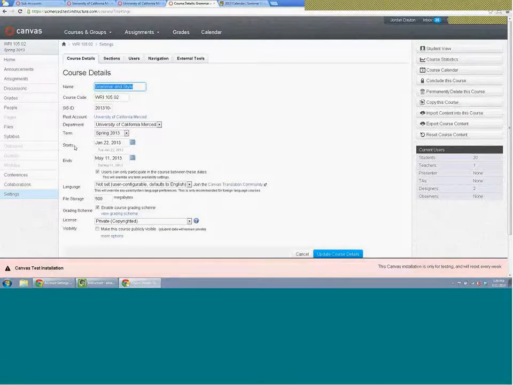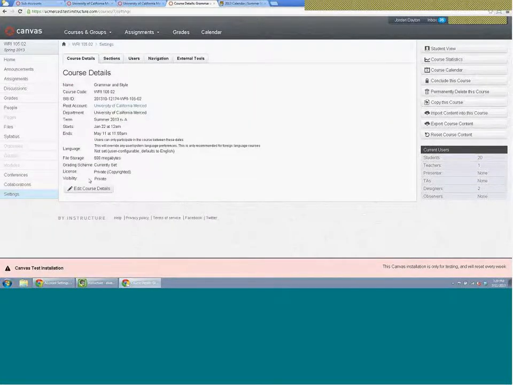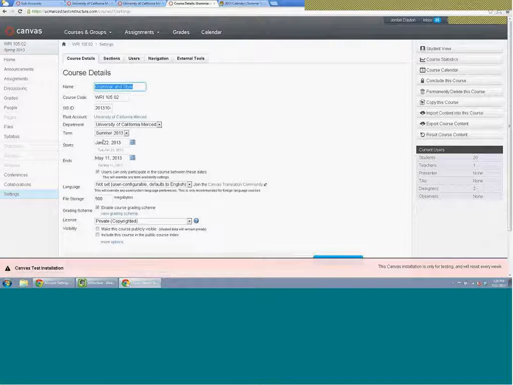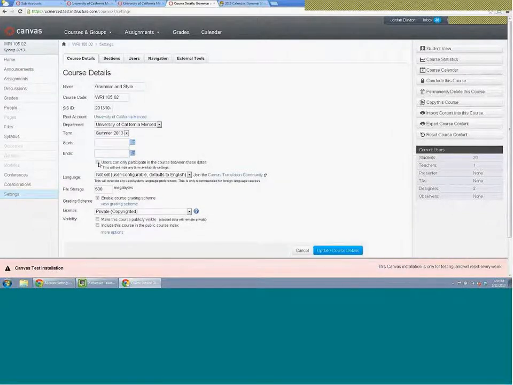Actual course delivery dates can override term dates. So even though this course is utilizing spring 2013 or summer 2013, the teacher, if they check this box, if this box is not checked, these dates do not matter. Okay? But if they check this box, the teacher has the ability to customize their own dates.